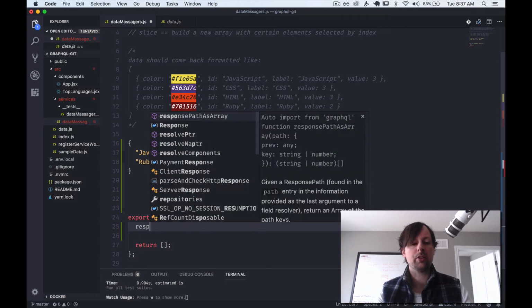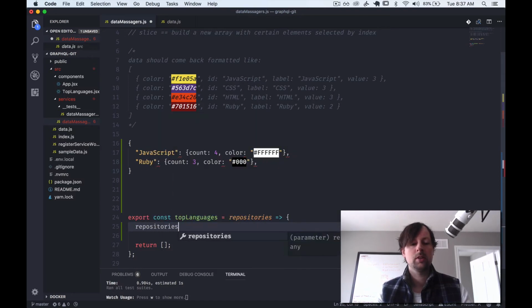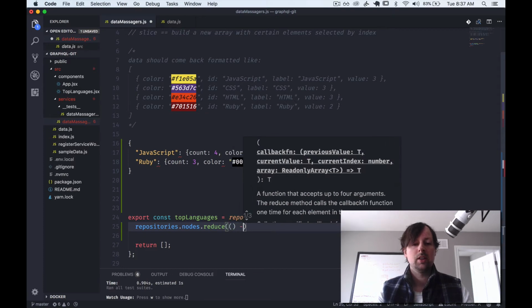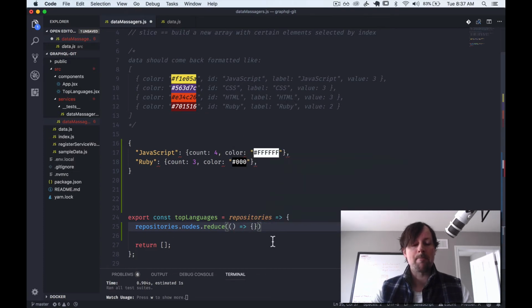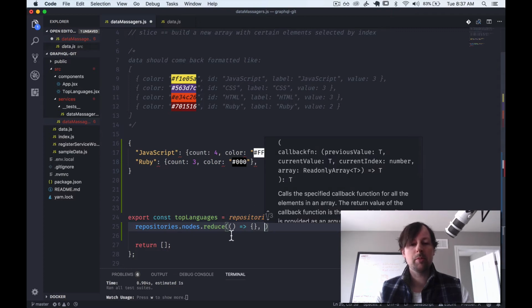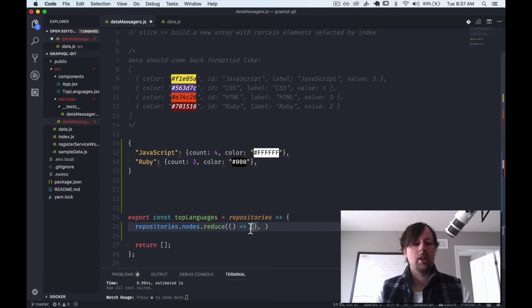So we want to take our repositories, and remember that it has nodes, which is the actual array, and we want to reduce those. So it receives an arrow function and its initial value. So before I even fill in this function, remember that we want to produce something that looks like this. So what should its initial value be? Imagine there were no repositories to loop over. It would be an empty object. Okay? So now we need to fill in here.